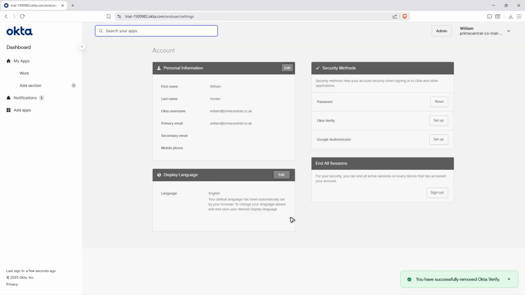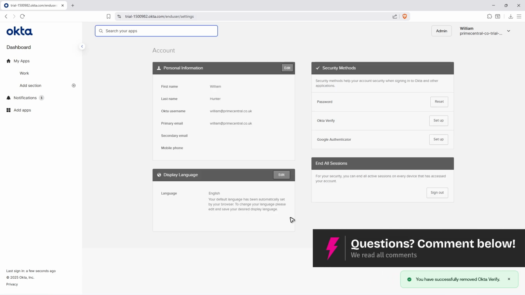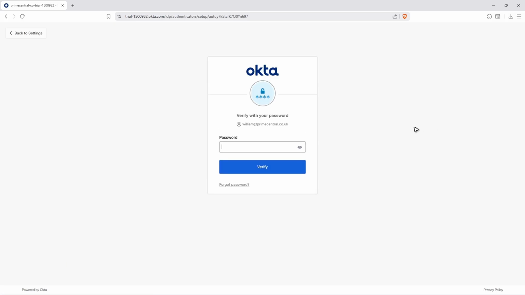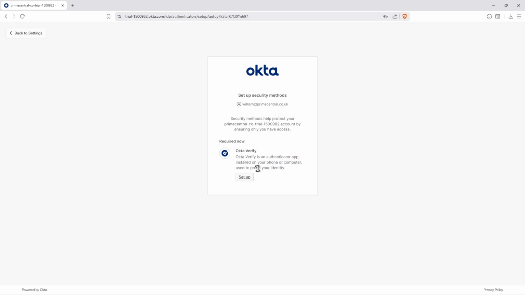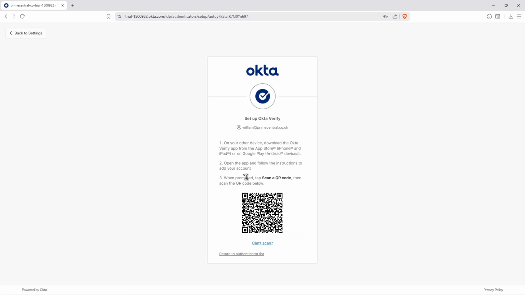And then once that's done, to complete the process, you can now go ahead and set it up once more, like so. Okay? Then go ahead and enter your password, verify, and then just click on setup. Okay? Now it says here on your device, download the Okta Verify app, which in our case, we do have it already. Okay? Open the app and follow the instructions right here.